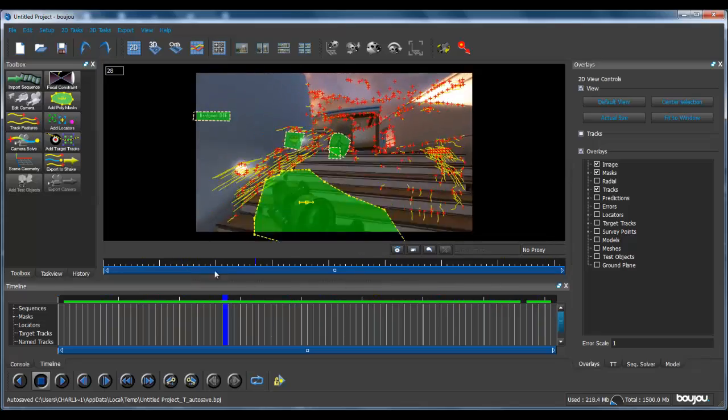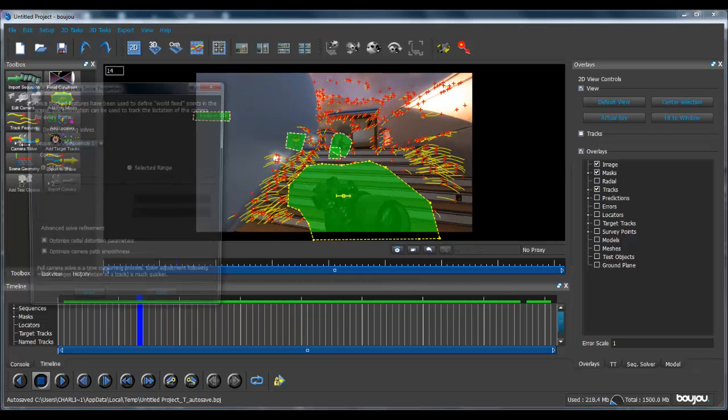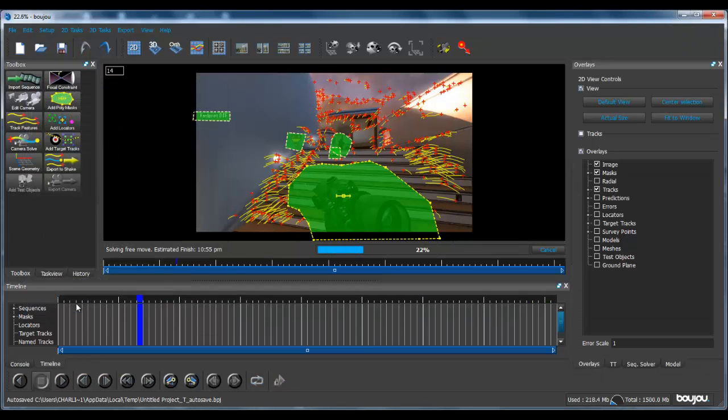So there's going to be this. And then you want to click on camera solve. Click start. Don't check anything, because if you check optimize path smoothness, it's not going to be doing the actual path.